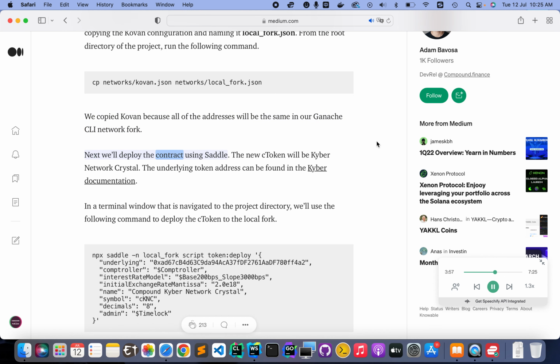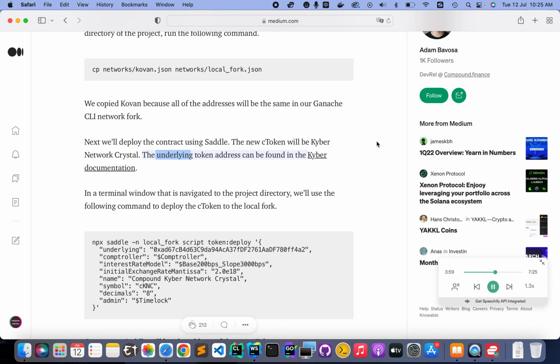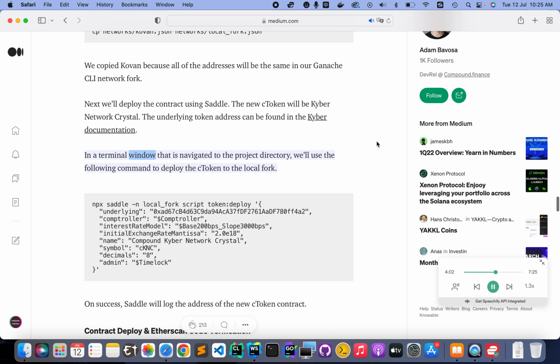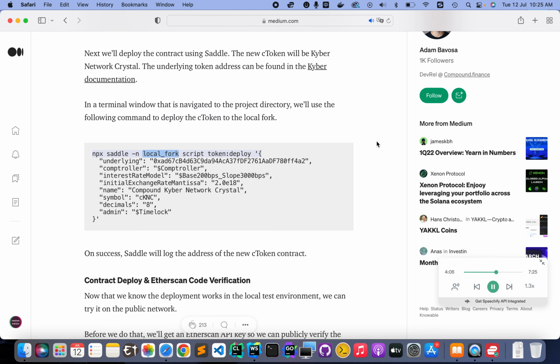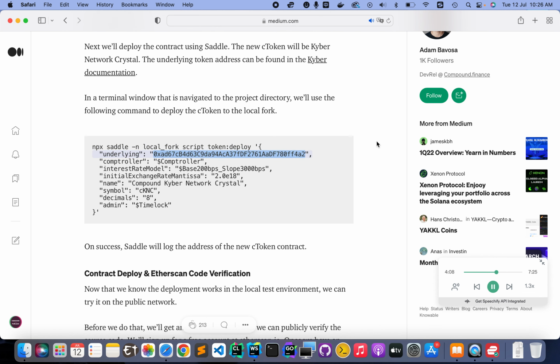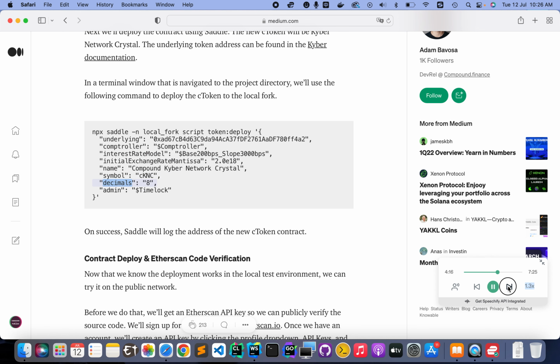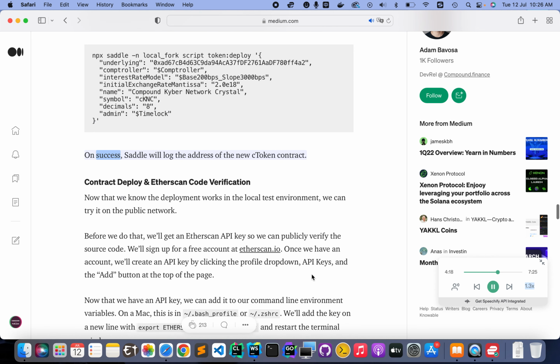Next we'll deploy the contract using Saddle. The new cToken will be Kyber Network Crystal. The underlying token address can be found in the Kyber documentation. In a terminal window that is navigated to the project directory, we'll use the following command to deploy the cToken to the local fork. npx saddle -n local_fork script token:deploy followed by the token address. On success, Saddle will log the address of the new cToken contract.